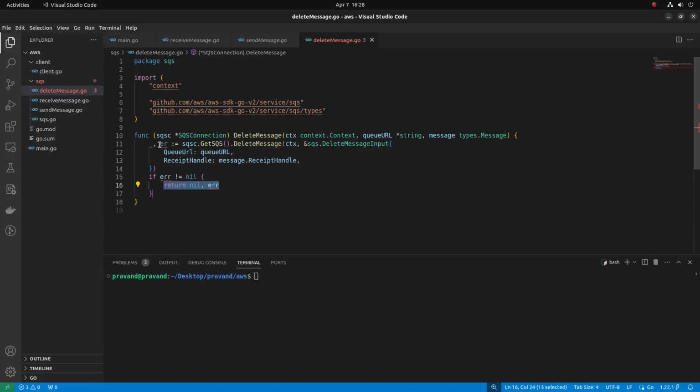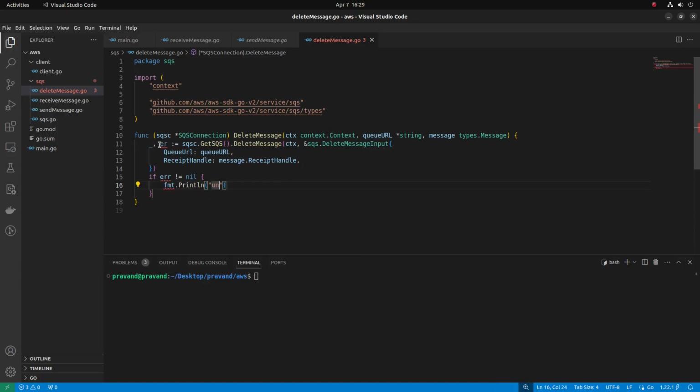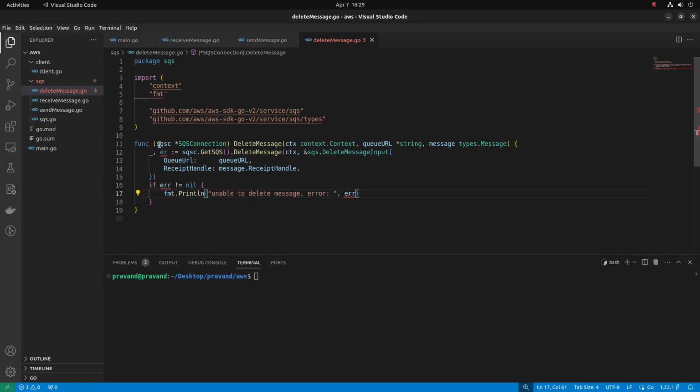If there is an error, then just print out the message: unable to delete message, error. And once we are able to delete, print successfully deleted message. Yeah, that's it.